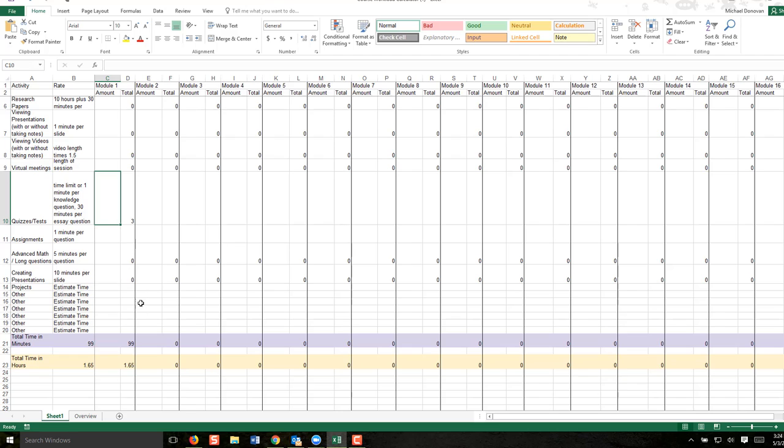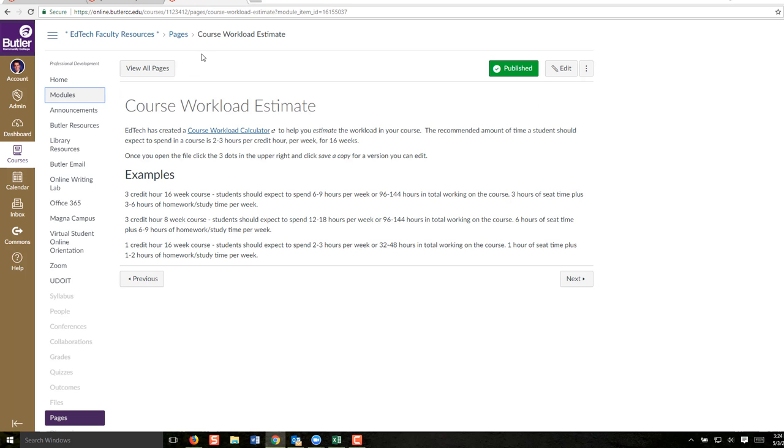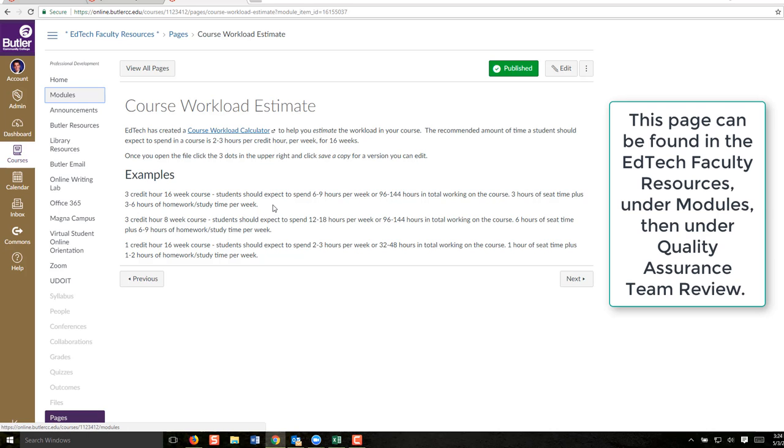Now, if you come down to the bottom, it gives our total time estimated in hours. So for the average student to complete this module, it would take 1.65 hours. You can do the math to figure out how many minutes exactly that 0.65 would be. So once I've done that, I can go back to our tab where it gives us some information about what is appropriate for workload. And let's assume that module was for a 3 credit hour, 16-week course.